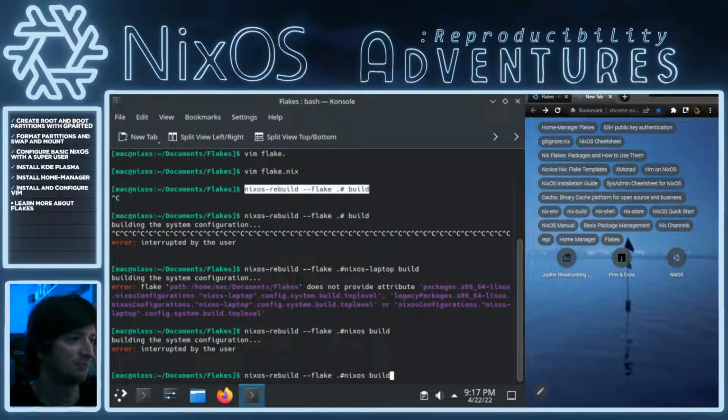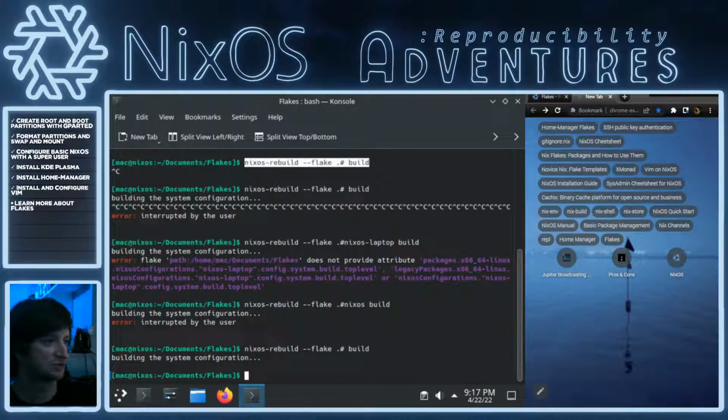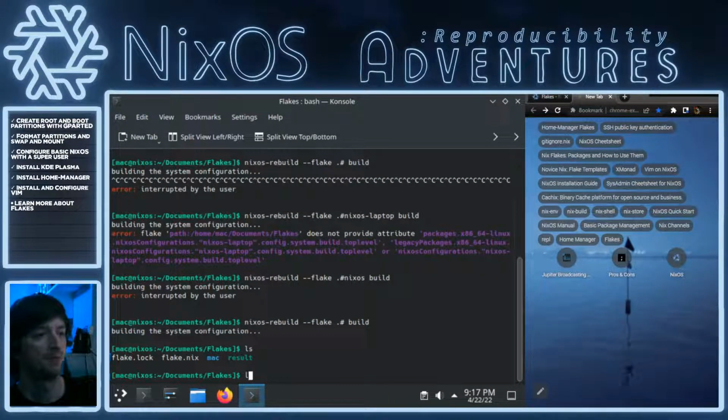NixOS, yeah, built. So we're going to go and just .crunch, which is the easiest way, right? And that should do the exact same thing. So that's building the system configuration. And it shouldn't have updated much because I haven't done anything. But it gave us this result folder.